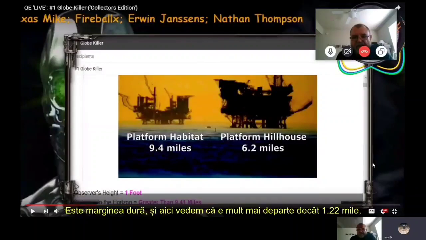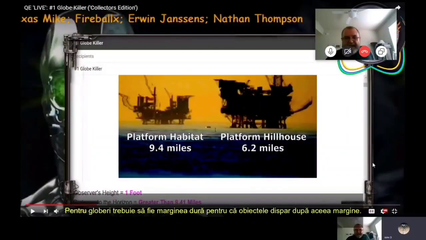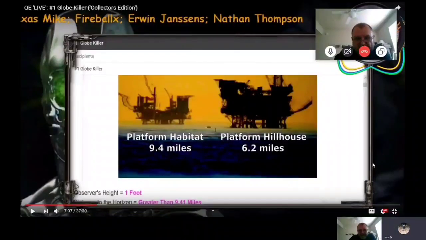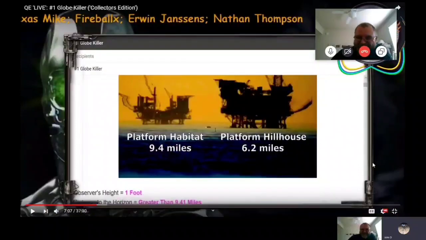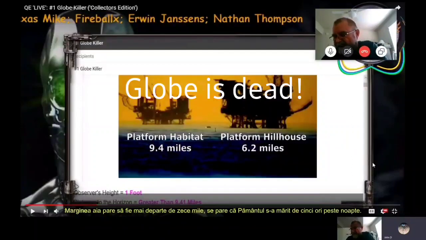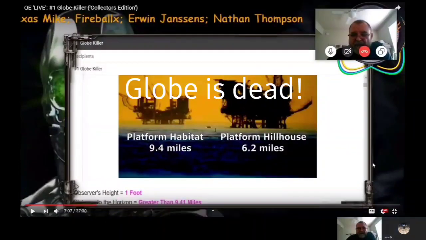edge of the sphere. It's the hard edge, and you can see it's way further than 1.22 miles. For the globe model, it has to be the hard edge because then objects start disappearing behind that edge. Yes, and unfortunately, those platforms don't look like they're disappearing behind the edge. And the edge seems to be more than 10 miles away. So it looks like planet Earth has got 5 times larger, overnight.